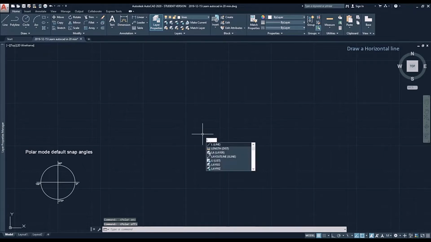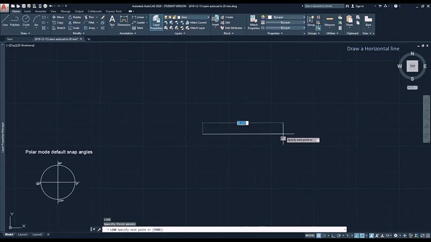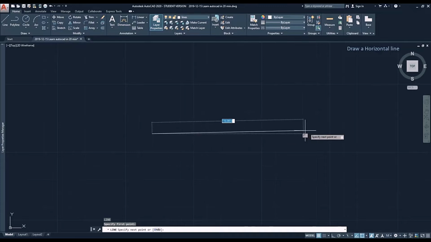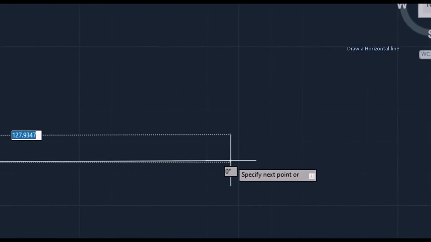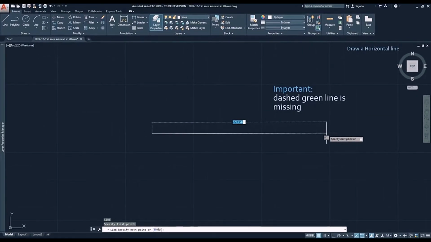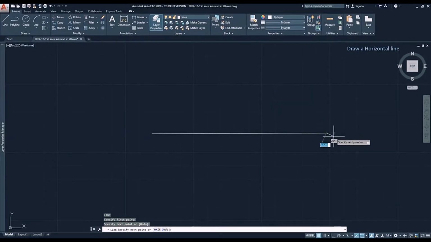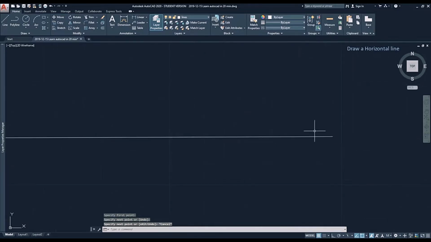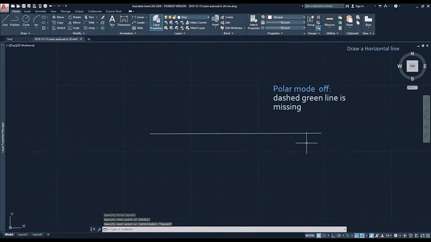Type L, press enter, click for placing the start point. Then, as I'm trying to draw a horizontal line, I realize that the dashed green line is not there. That means when I click, even if the line looks horizontal, there will always be a slight deviation. So I strongly suggest you to use the polar tracking whenever you are making precise drawings.